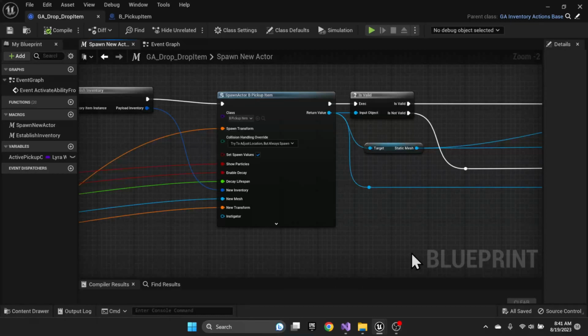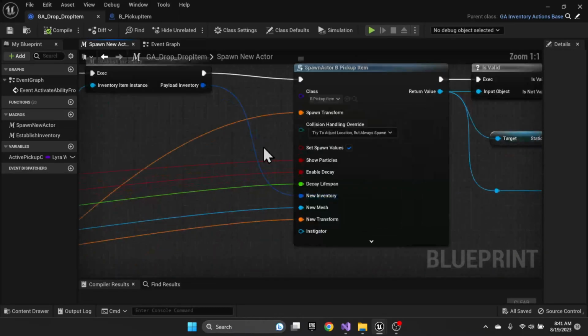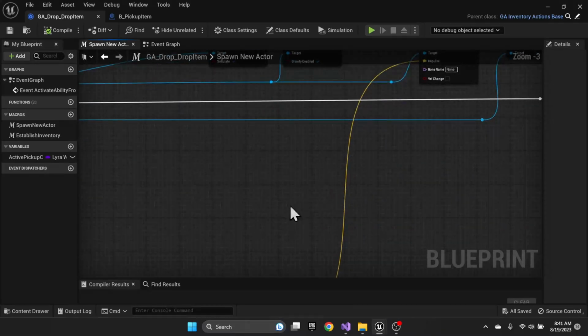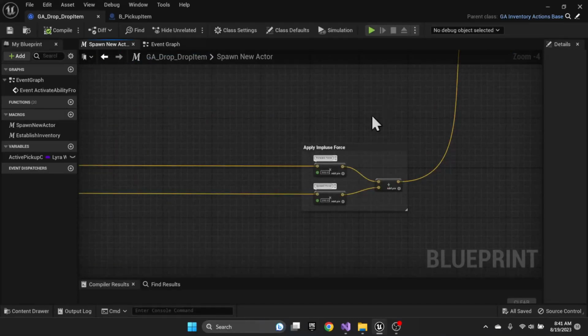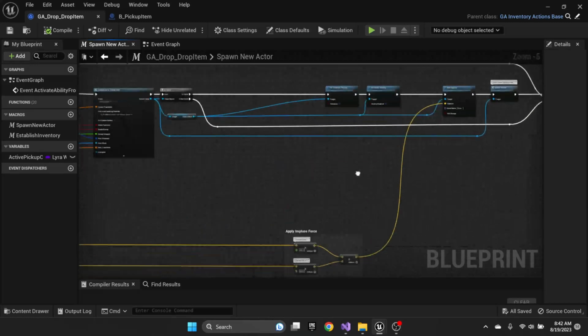But the basic mechanics is when you're in your UI and you drag an item to your drop icon, it will fire this gameplay ability drop ability, which performs a number of checks but essentially spawns this pickup item into the world and then sets physics on, enables gravity on it, adds a small impulse to push it away from the player, and then basically we check that it stops moving and then we make it static.